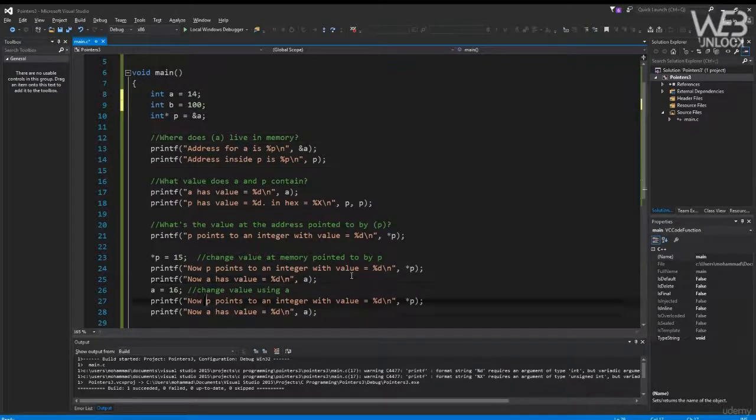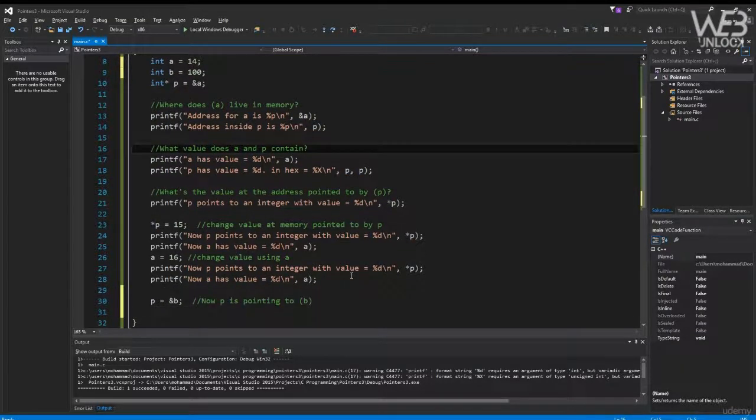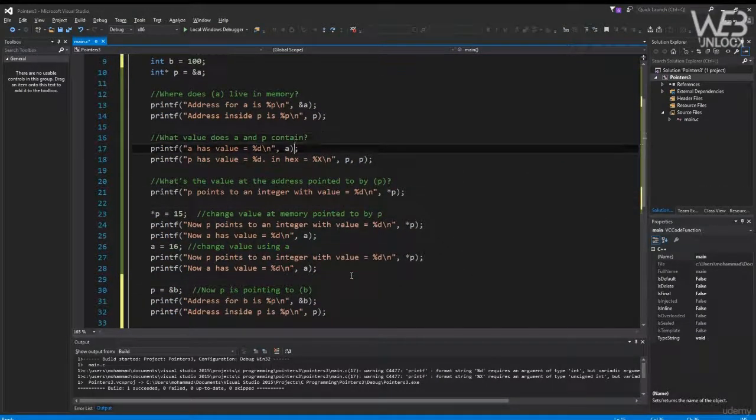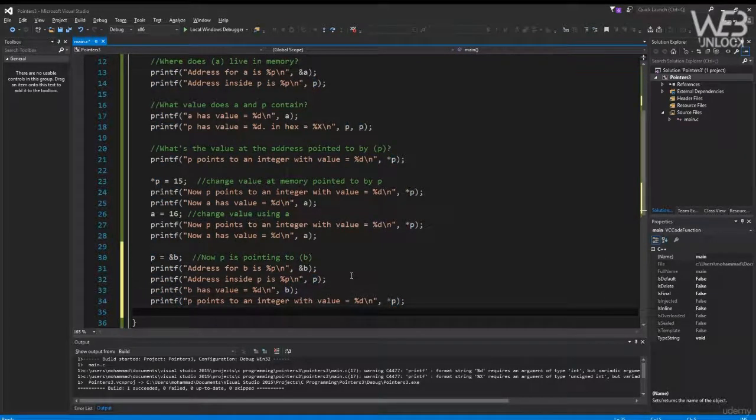I just want to show you here that we can actually now say p equals address of b instead of address of a. Copy this here, and then let's do the values as well. Okay, so let's look at this last section here. We're making p point to a new integer b, which is allowed. You can have the pointer point anywhere you want. And let's see this in action.